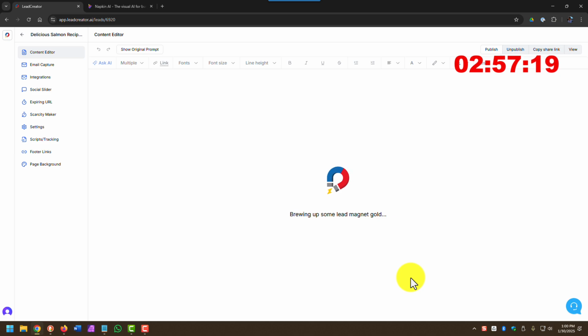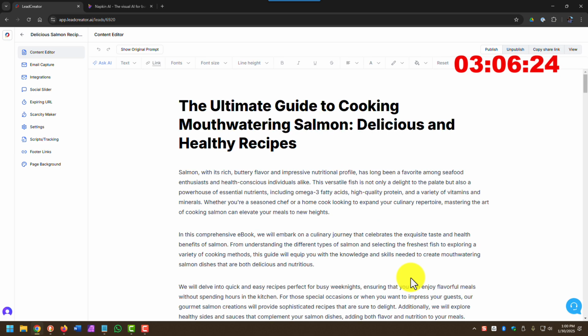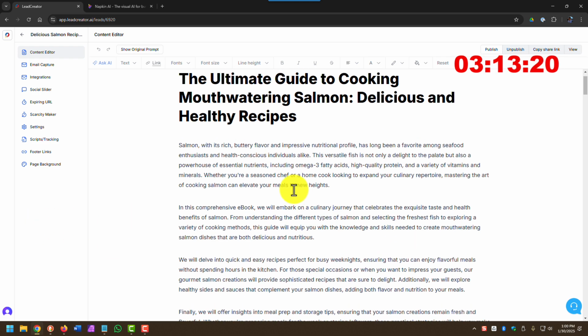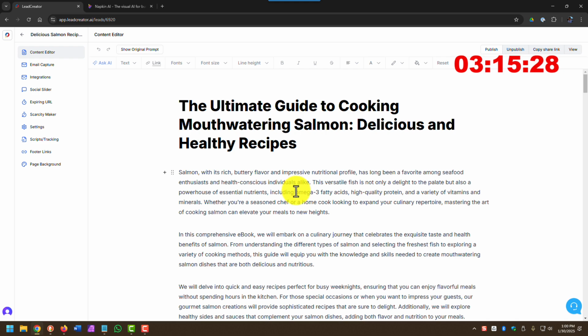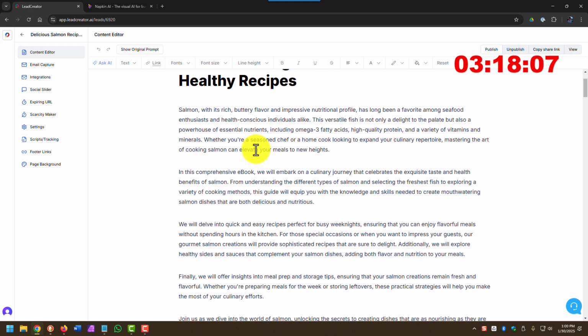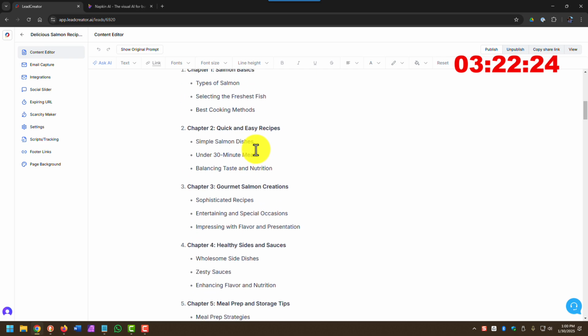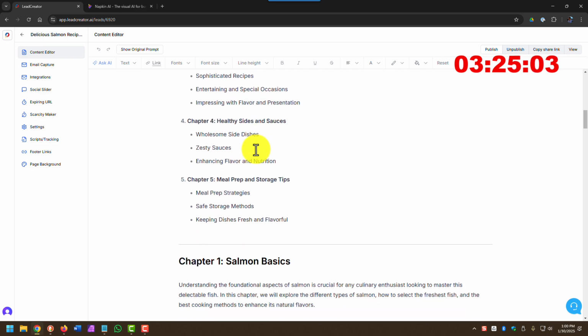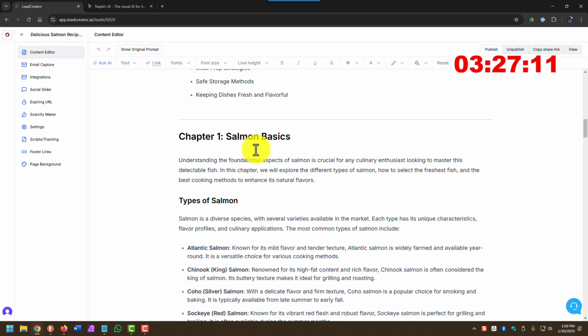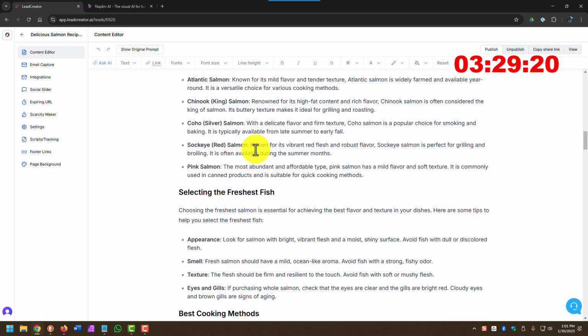So our magnet with the lightning bolt is still pulsing away there and churning on that data. And it's been churning for not too long. And here we go. Now we have our ebook. The ultimate guide to cooking mouthwatering salmon, delicious and healthy recipes. Here's our introduction. Here's our table of contents. Here are the chapters. And this looks pretty good.